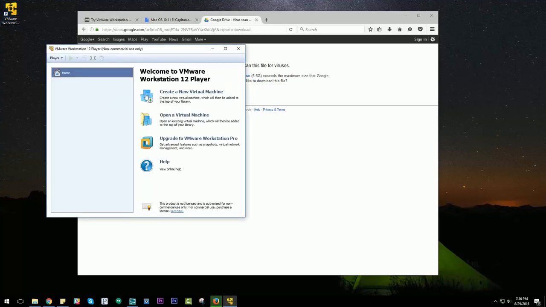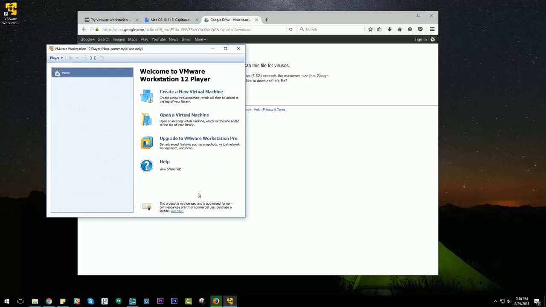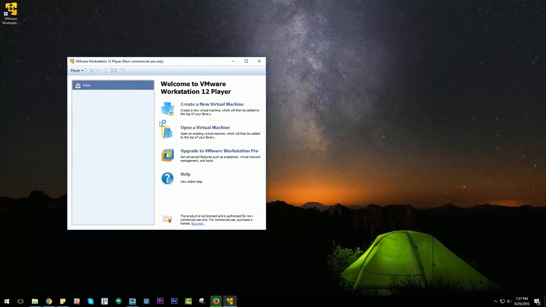Now, you may have a pop-up that comes up that says, oh, here it is, just skip this version. And you may have another one that comes up saying to put in your email address. Go ahead and put in your email if you'd like, or you could put in any email you want, and it will let you go to this step here.